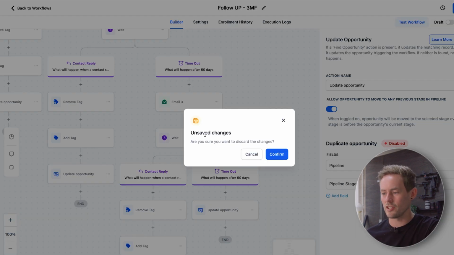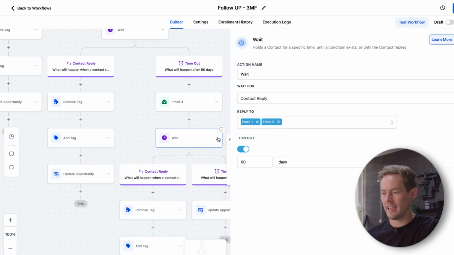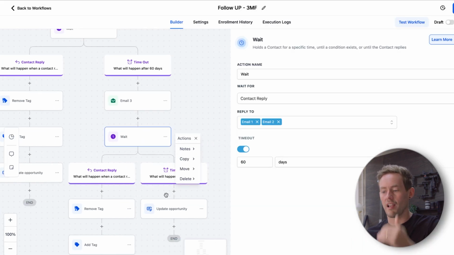What's really great about this is you can literally just copy this bit here. You can copy it and then apply it to the end. So just a simple copy and paste function.